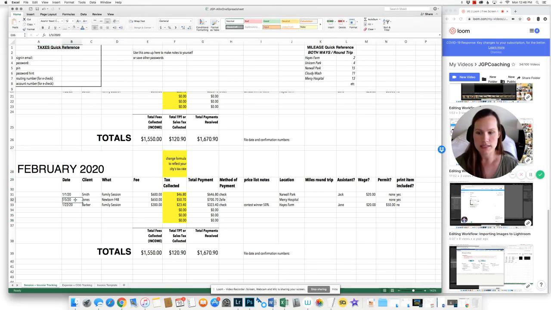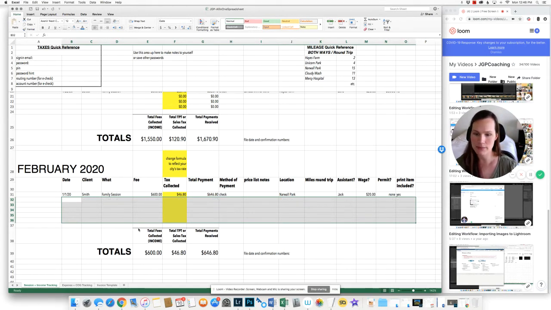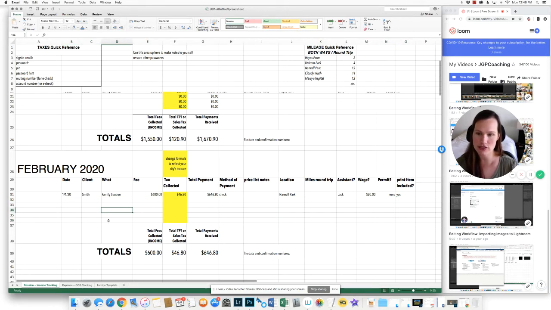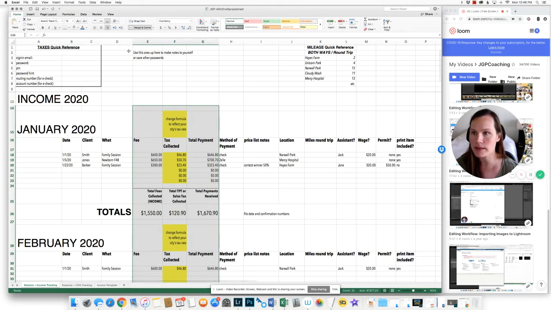And I'm going to delete all of this information except for the first line because I want to retain those formulas. And then I'm going to type my session information for February. And actually, I'm going to go ahead and make this not yellow because you would have already changed your formula by the time you got to February, hopefully.